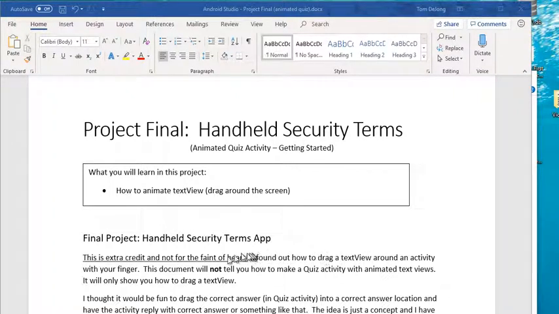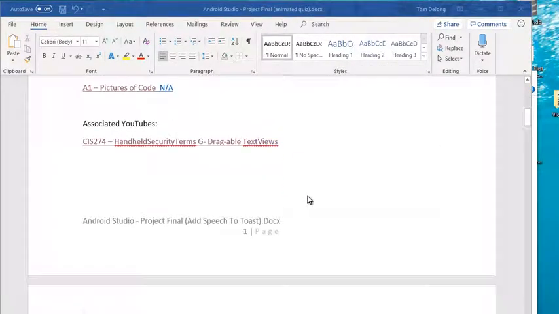This last exercise is extra credit and it's not for the faint of heart. Some of you that love programming might want to try to tackle this. I thought it'd be cool to have a quiz activity that you actually took and dragged terms around with your finger, okay?